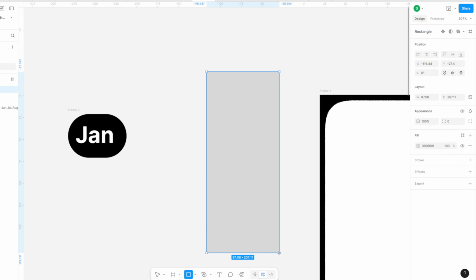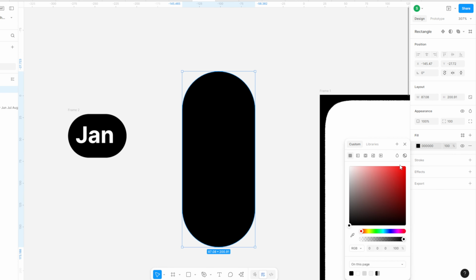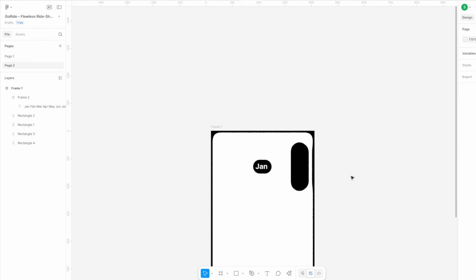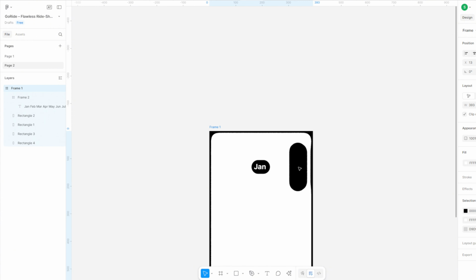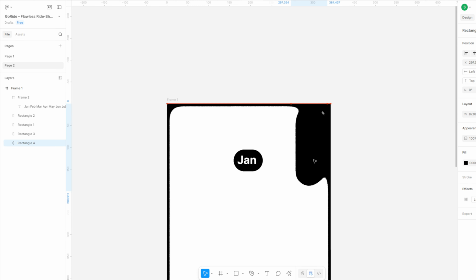To enrich the liquid appearance, add another black rectangle. Again, round its corners to 100 and center it behind the text. Apply a subtle blur to soften the edges and move this blurred rectangle to the back layer. At this point, you should start seeing a smooth, liquid scroll effect taking shape.